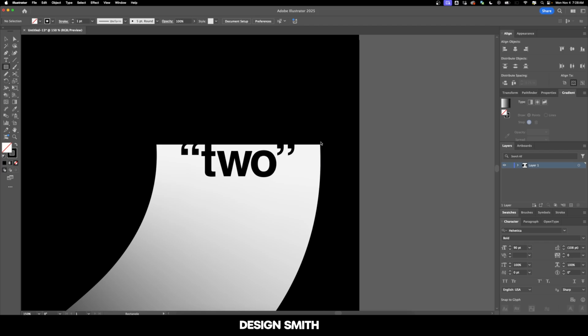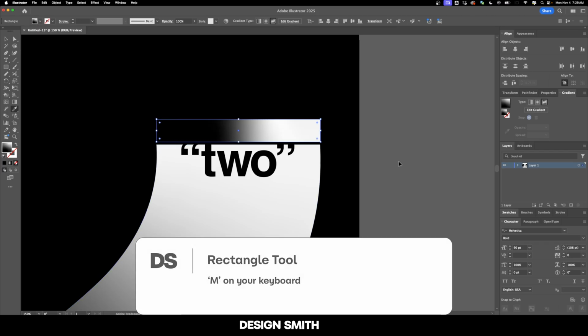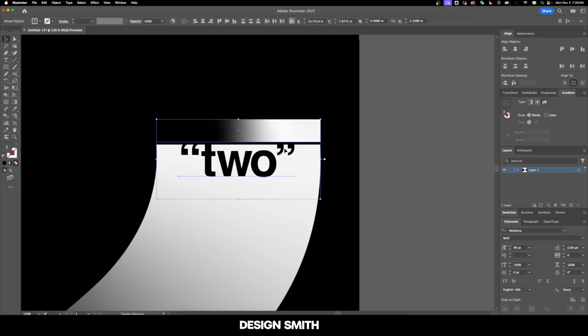I'm gonna draw just a temporary rectangle right here. Doesn't matter what it looks like because we're going to remove it in a second. And I just want to use it to center that type. So we're going to select both the shape and the type, click on the shape to set a key object, and then align it to the center.